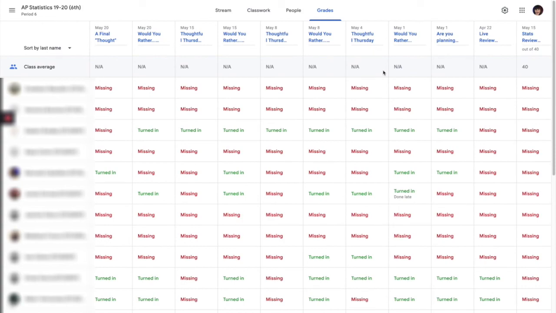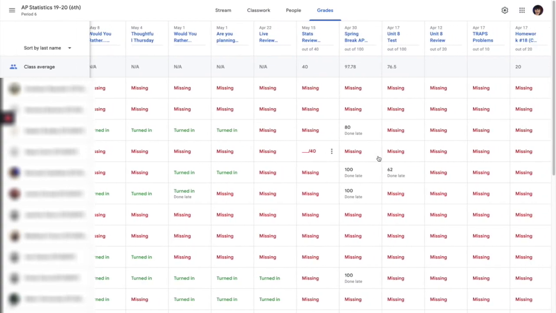This is where you can view all of your students at once and all of their assignments at once and see what's missing, what's turned in, was it turned in late, things like that. So you'll see a couple of different labels. First, this missing label, that means a student hasn't turned it in, and it'll show up red. If the student has turned it in, it will show up green and it'll say turned in. If they turned it in late, it will say turned in but done late right here. And then once you grade it, it will show their grade right here.